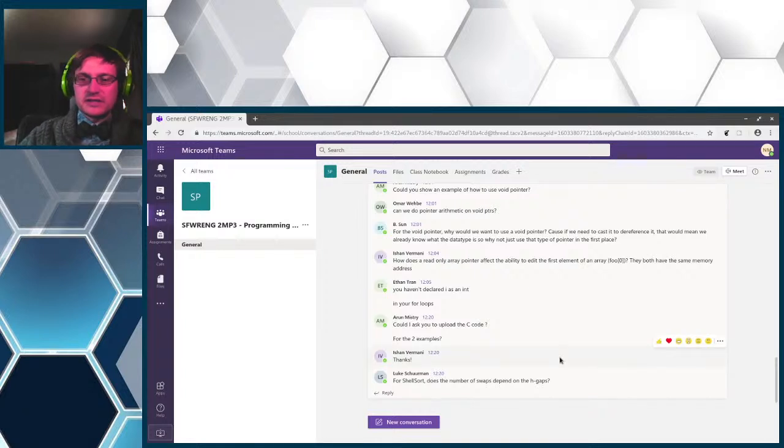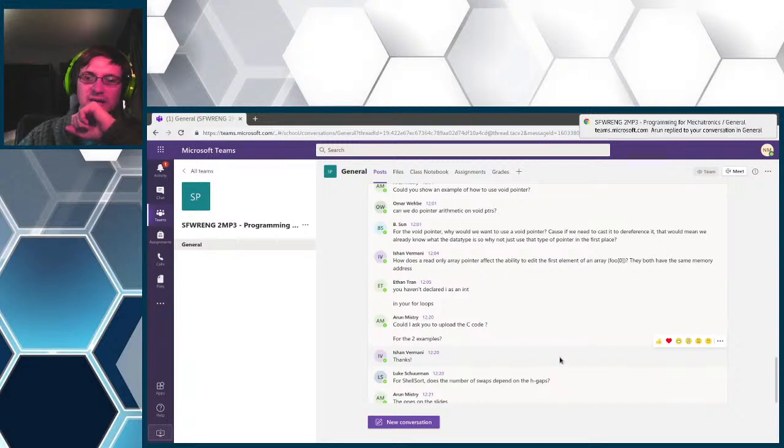For shell sort, does the number of swaps depend on the h-gaps? Holy heck, does it ever. Yes. The number of swaps very strongly depends.